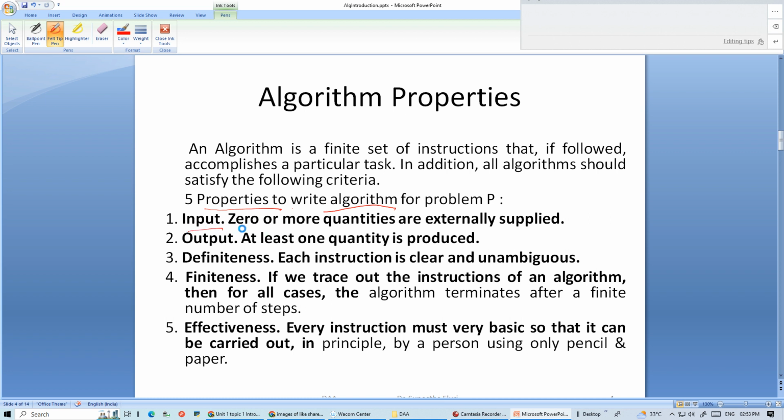Every algorithm should have zero or more inputs. Zero inputs means that some of the inputs are internally specified in the instructions itself, and some inputs can be externally supplied. And the next one is output. Here output means at least one quantity of output must be produced by the algorithm.